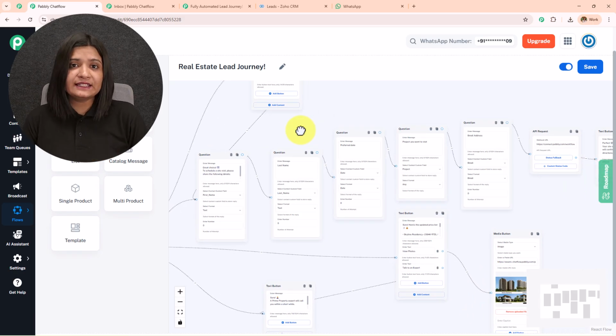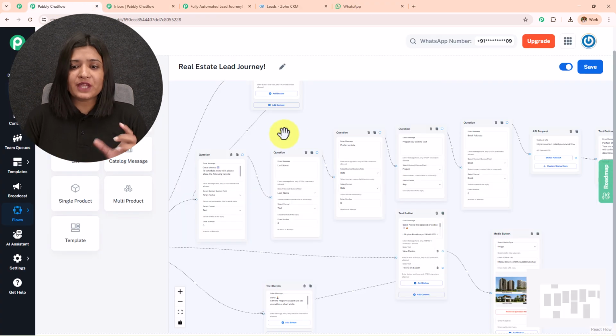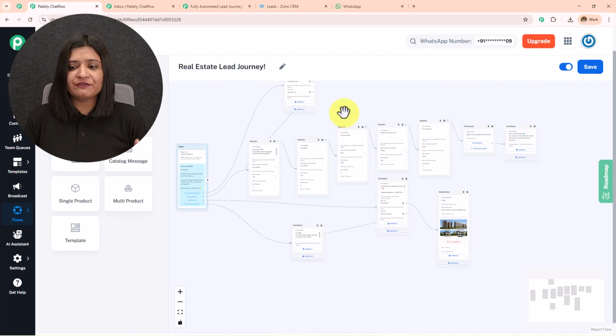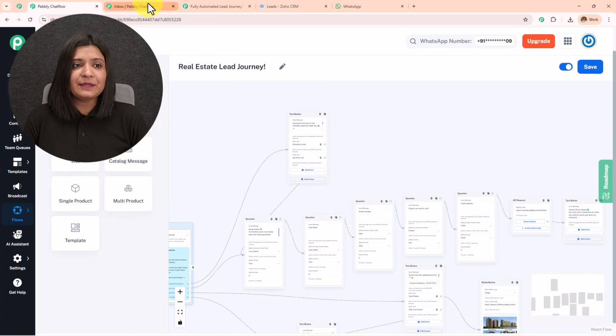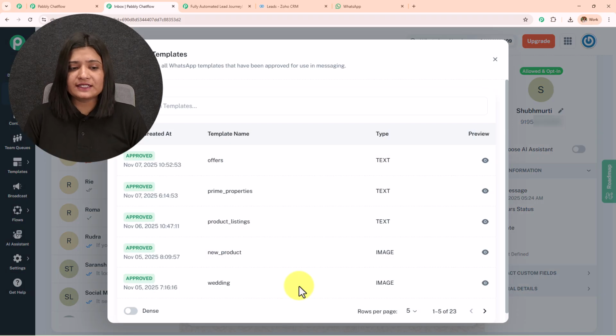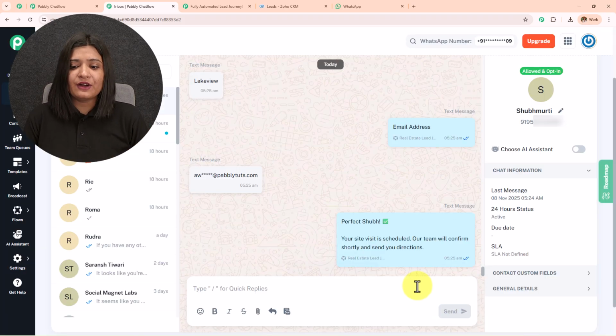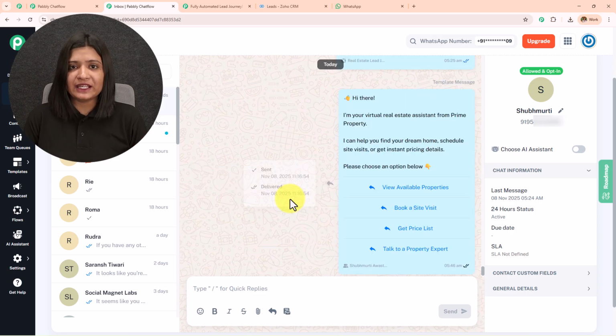After collecting the lead details, I'm creating this lead in my Zoho CRM. So we are going to test this flow whether it is working fine or not. For that, I'm going to open my inbox and for now I'm going to send a template to my chat. So I'm going to click on this template, select the template and then send it. Now I should have received the same template in my WhatsApp.